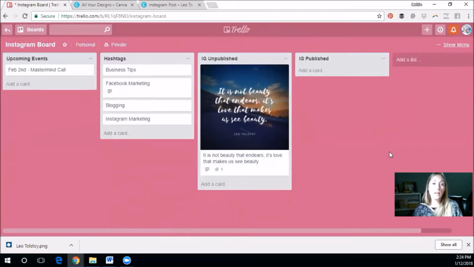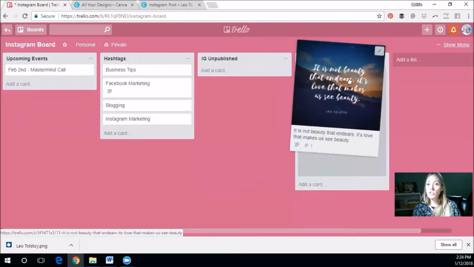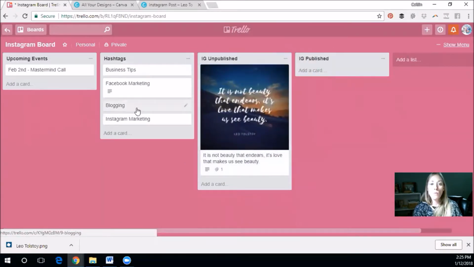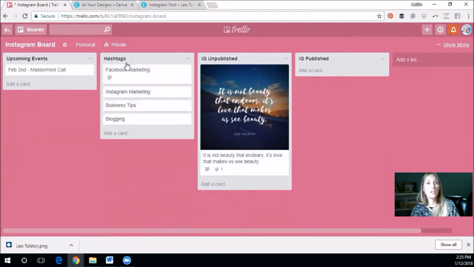Now we'll go through this when I switch over to doing the screen share of my phone, but once you publish a post, you can just drag it on over to the next list. Or if you want to reorder cards that you're creating, you can just drag them so one goes above the other, as I just did here with this Facebook marketing hashtags or Instagram marketing hashtags. You can just drag those wherever you want.